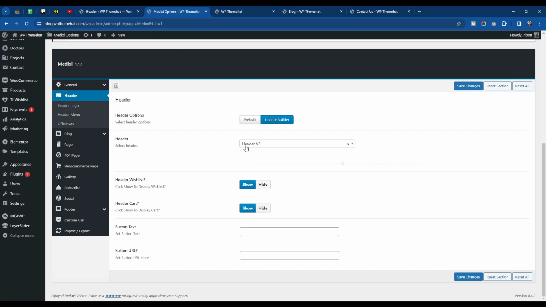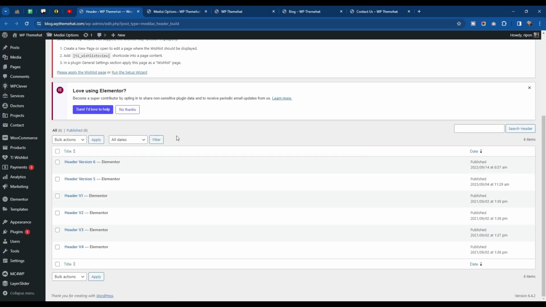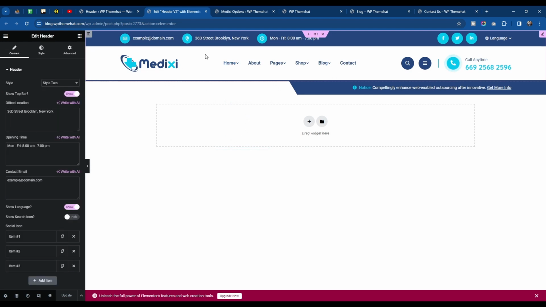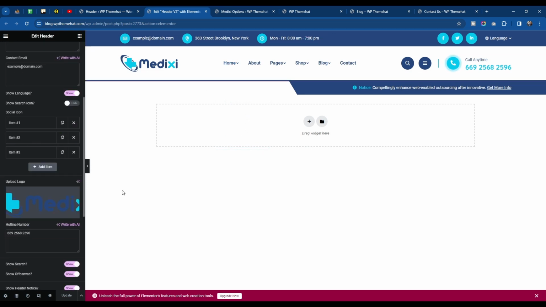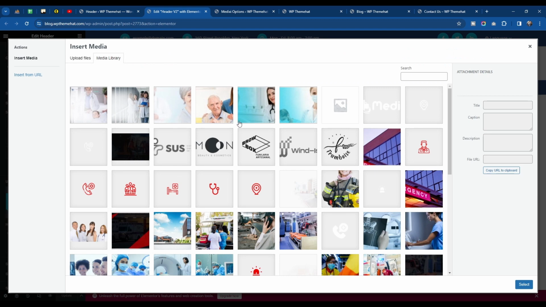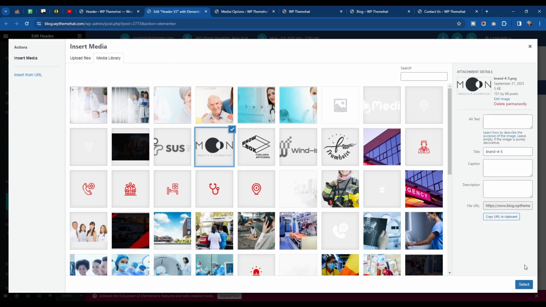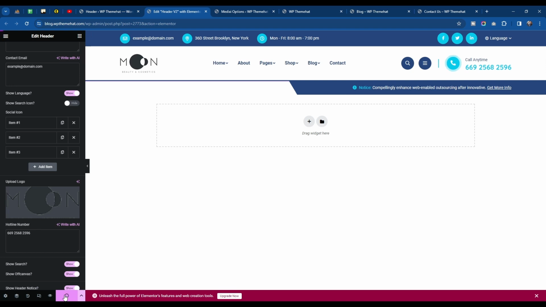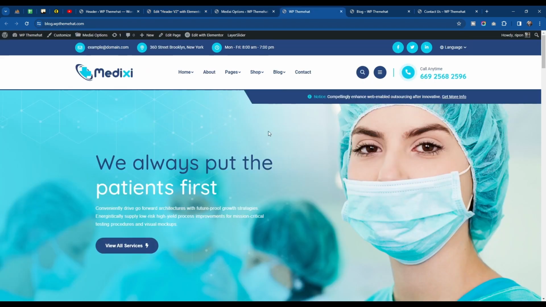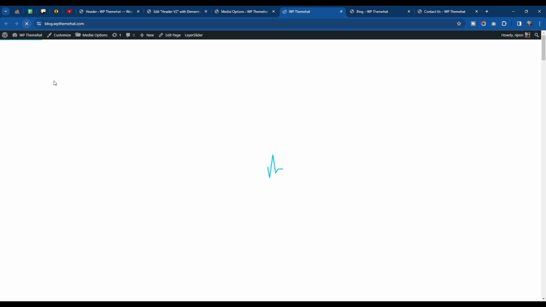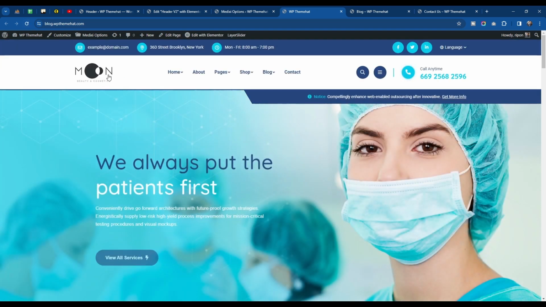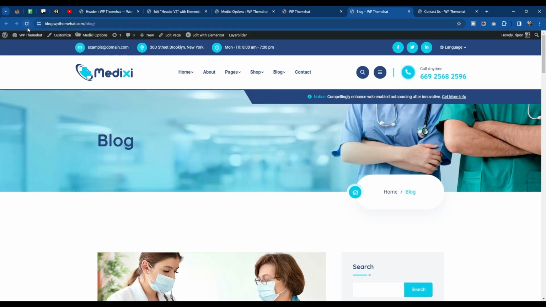And say you have selected header version 2 and you want to edit this header. What you need to do is go here to header version 2 and click on Edit with Elementor, and we will change this here. Suppose I want to change the logo, so I'll change the logo and set this image. It's a brand image I have set here, and click on Update. And on my website I will give a refresh. You can see it has been successfully changed, and you can check on the blog page also.